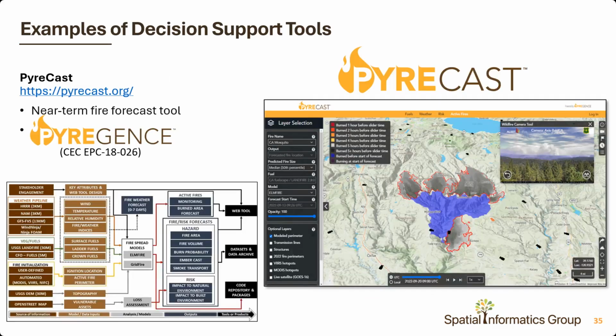So this is an example of Pyrocast, which is a near-term fire forecasting tool that we developed under a CEC grant. We're calling that particular project Pyrogens. We're actually getting close to closing up on that project. But one of the things in the lower left that we did to inform this tool was developing a modeling framework, or decision tool framework, that helped guide the sources of information and the different model inputs. Pyrocast itself has two wildfire behavior engines that generate near real-time forecasts of fire spread as well as risk to and from the electricity grid.